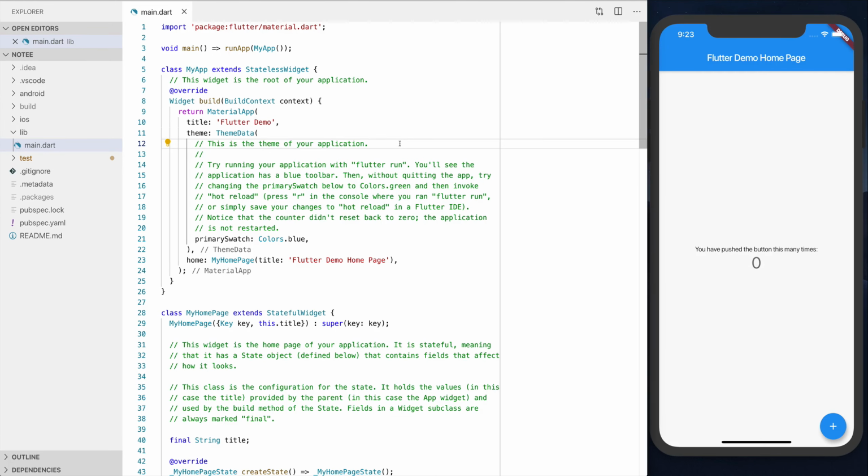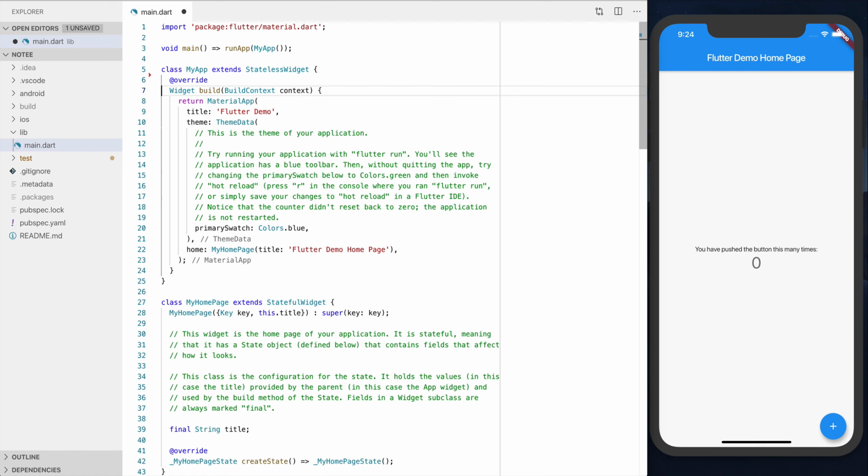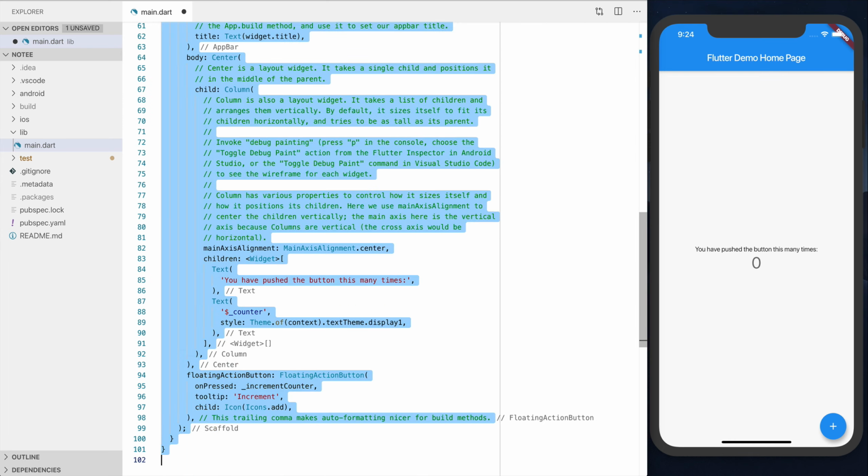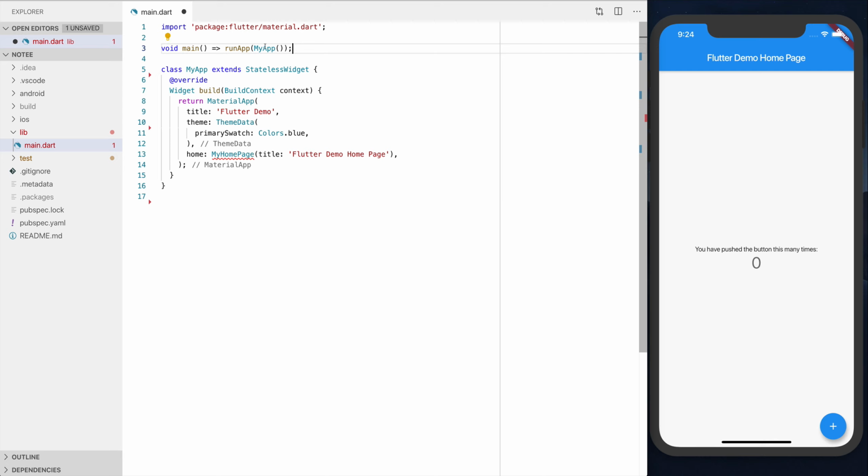Before I add the custom theme, I will do some basic cleanup. First, I will remove these comments. Then I will just go ahead and remove this My Home page. Now I will rename my application to Noti.